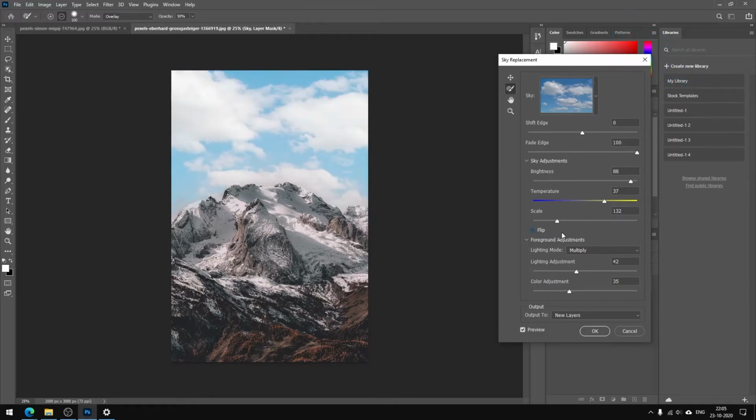So we have a lot of options here. We can use these options to adjust the foreground. What is the foreground? This mountain in this image is the foreground. Firstly we have the Lighting Mode. Here you can select from two modes, one is Multiply and the second one is Screen. We can choose Screen too. That's totally up to us what type of blending mode we want to select.